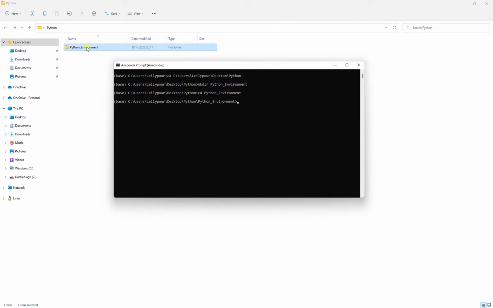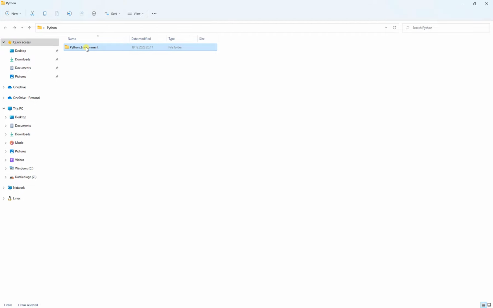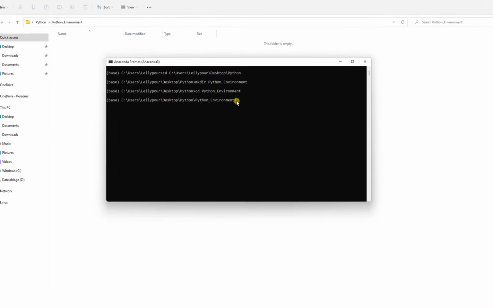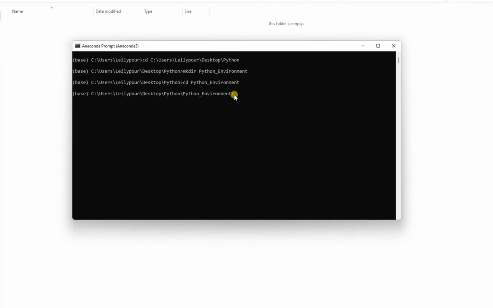So now I want to create an environment inside this Python environment folder. To do so, we use Anaconda with a command named conda. We just simply write this one. It may seem a little complicated, but it's not. It's just a command from Anaconda to create an environment. We say conda create dash dash prefix, dot backslash env, env standing for environment.